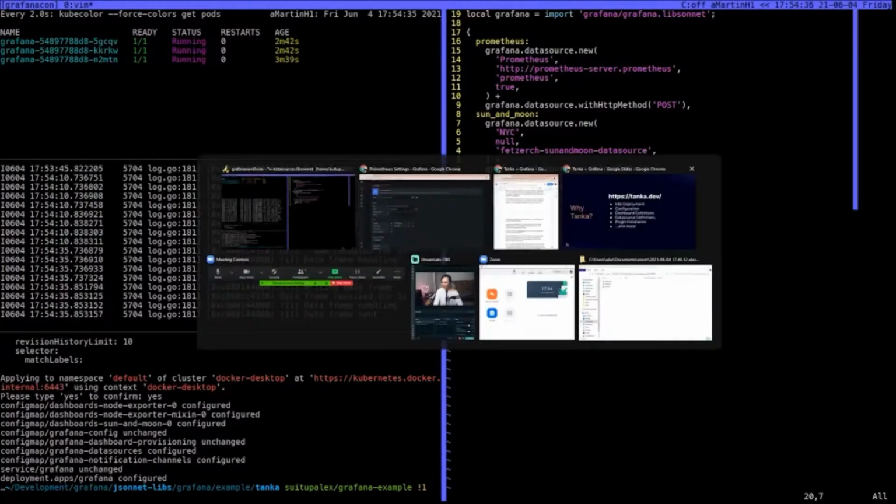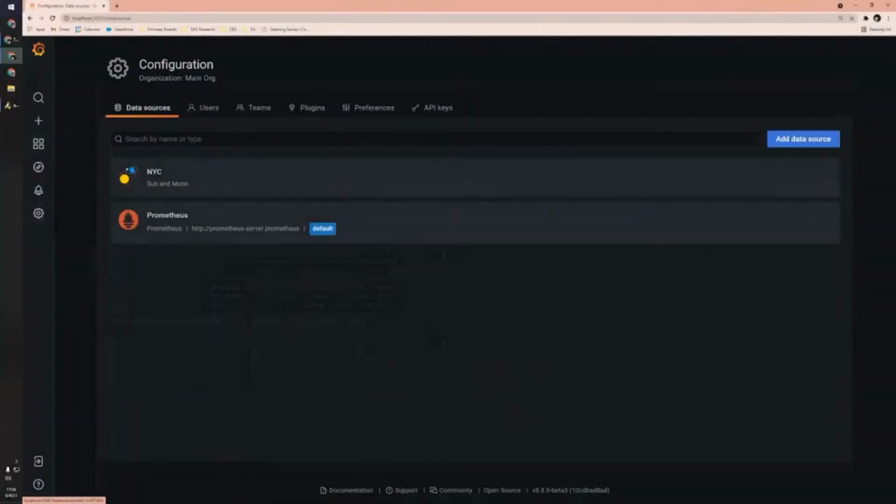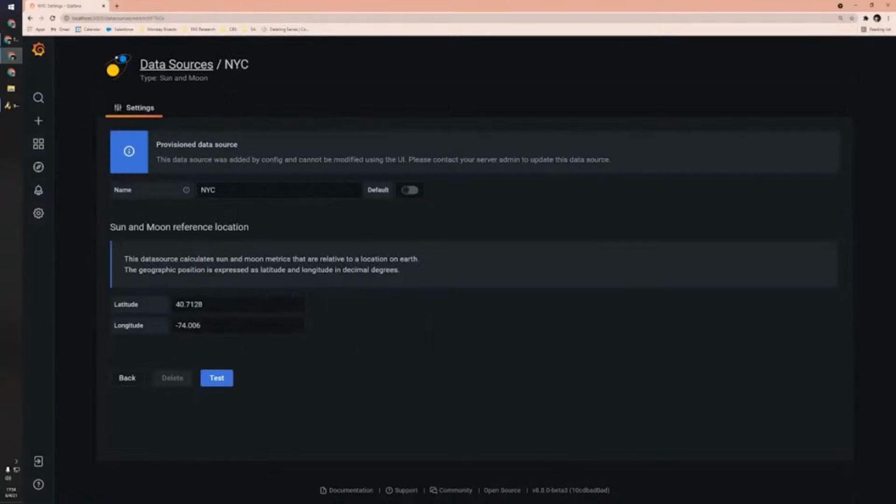So let's go into Grafana again. Let's look at our data sources and go to this sun and moon data source. And you can see it has been added. It has the longitude and latitude that we're expecting, as well as the name. And you can see Grafana understands that this is a provisioned data source that cannot be modified. Awesome. Hope you're all still with me so far.